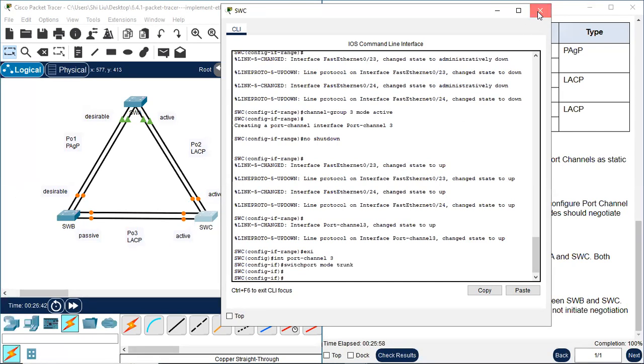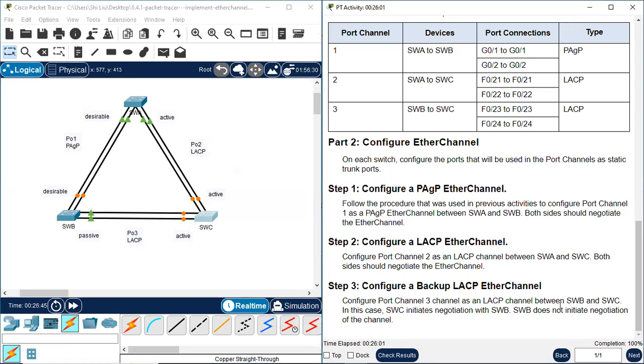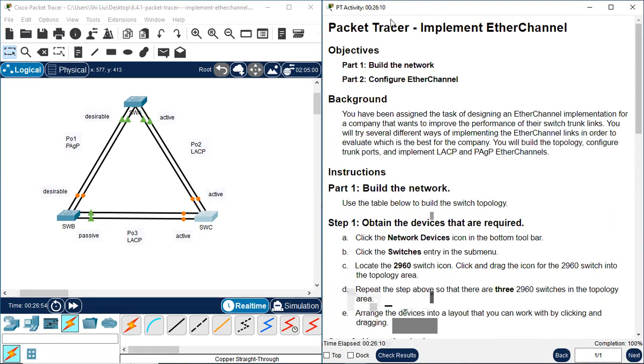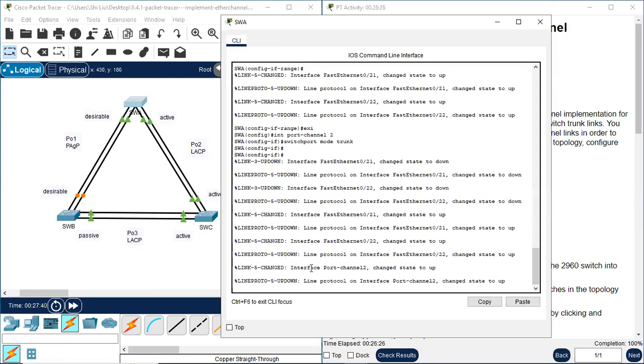Okay, here the completion status is 100%. That means we perfectly configured this Packet Tracer. All right. So do we need to do some verification? Okay, let's do some verification.